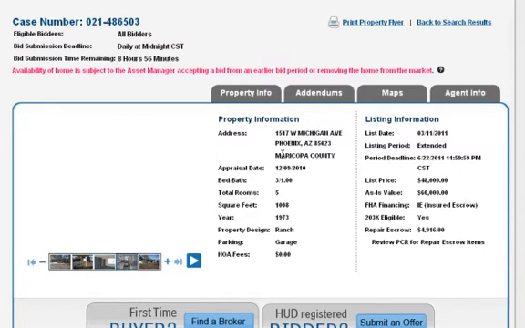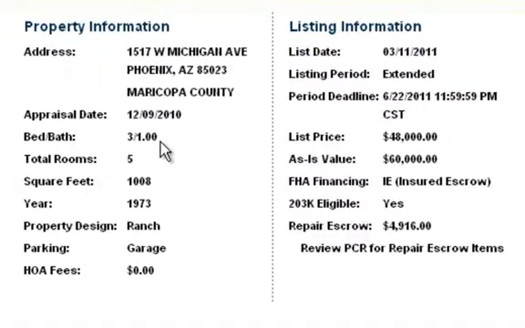Property information contains the address, the appraisal date, and the numbers of bedrooms and baths. Other information here, property design. There is a garage here. Appraisal date is important because if the property is offered with FHA financing, as this one is, the appraisal is still good on this property, and a buyer does not have to pay for another appraisal on a HUD home if the appraisal is less than 150 days old. So the appraisal date is important.